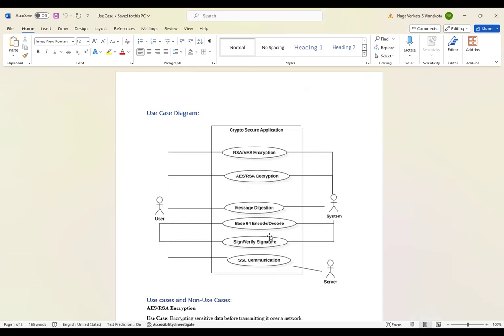These are the use cases and non-use cases we have used in this second assignment, and the remaining part will be explained by my teammate Viswanath.